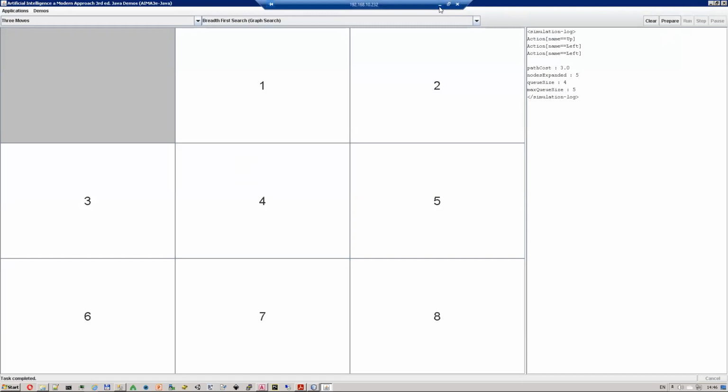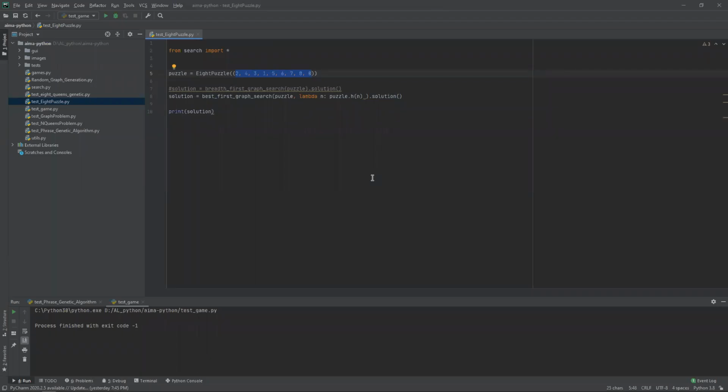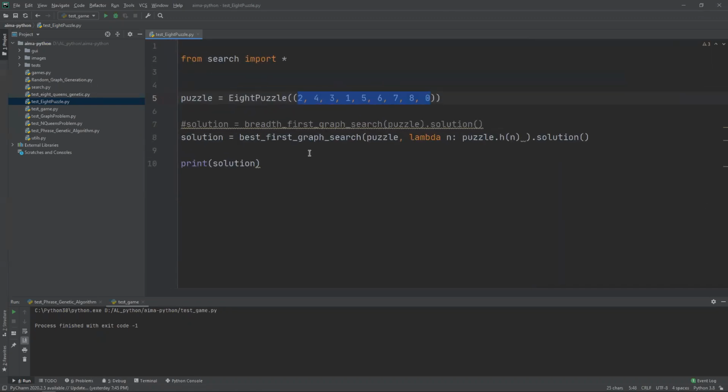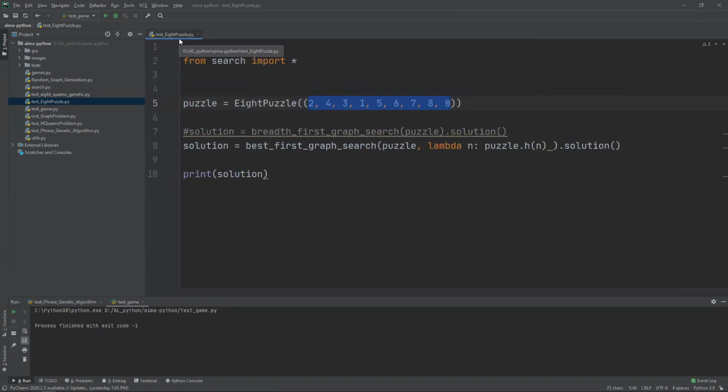In order to understand how it works, let's try to debug this code. And this is where your learning starts. So here we open test 8 puzzle. There is no graphical interface here in order to simplify this process of debugging. So basically we see here that the code is just 2 lines, the most important 2 lines.